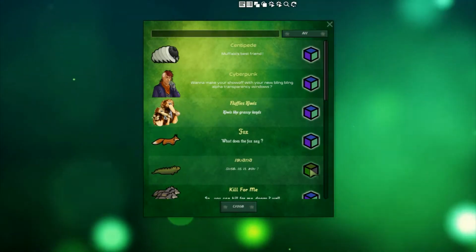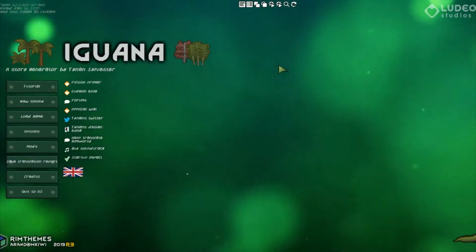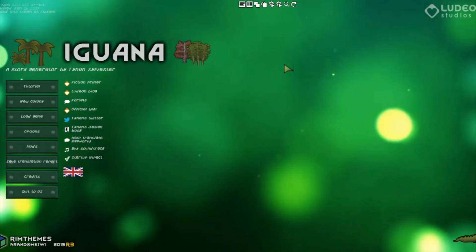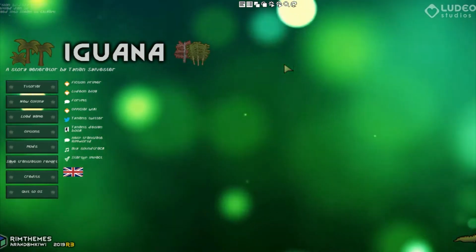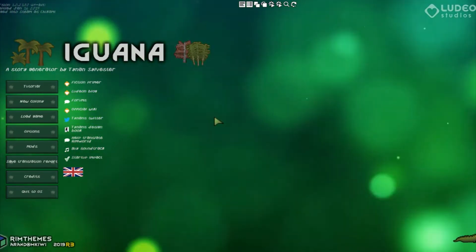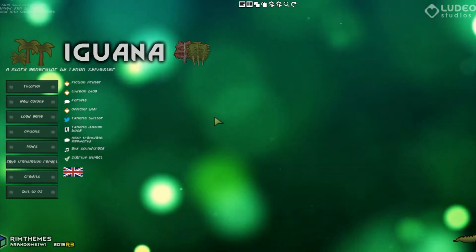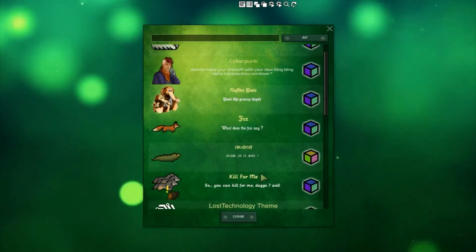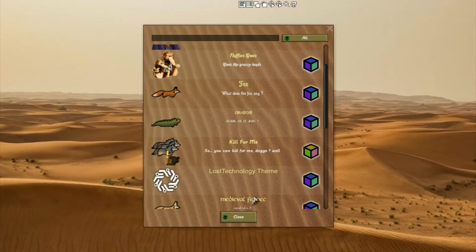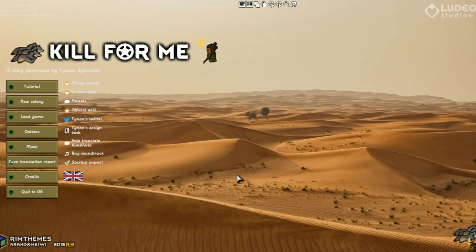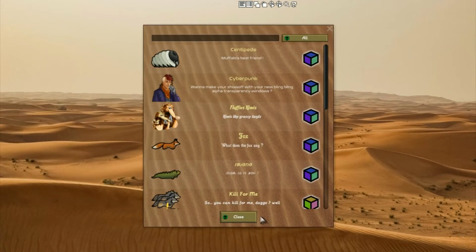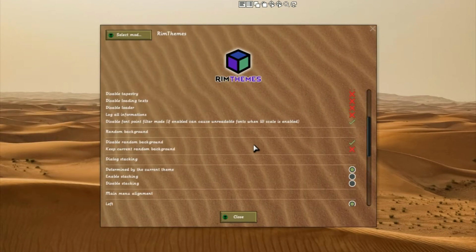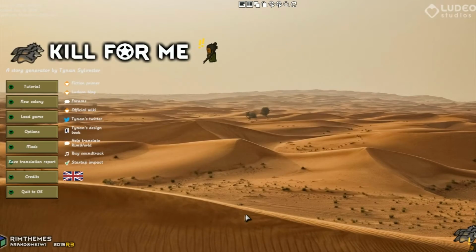We have iguana. It's like it's nighttime and just relaxing in the jungle, worrying about the next mechanoid or the next raid that comes to your settlement. What else? Got kill for me. That's interesting. It's a desert. I guess it uses a default song for that.